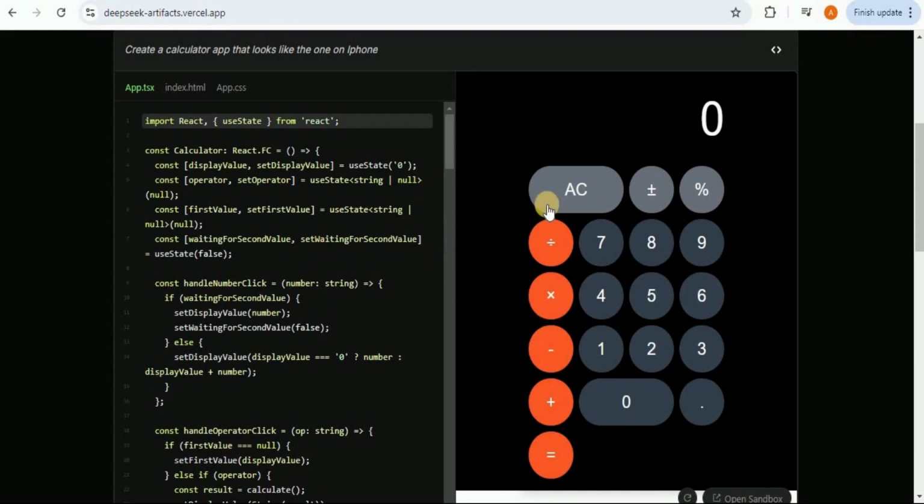So you can see that here is our calculator app, and the interface is pretty much similar to the calculator which is present on the iPhone. So let's go ahead and see if it is working or not. So I'm gonna say 2 plus 2. Let's hit equal, and yeah, 4. Once we clear the screen, let's do 7 divided by 2. Yeah, so it is working absolutely fine.